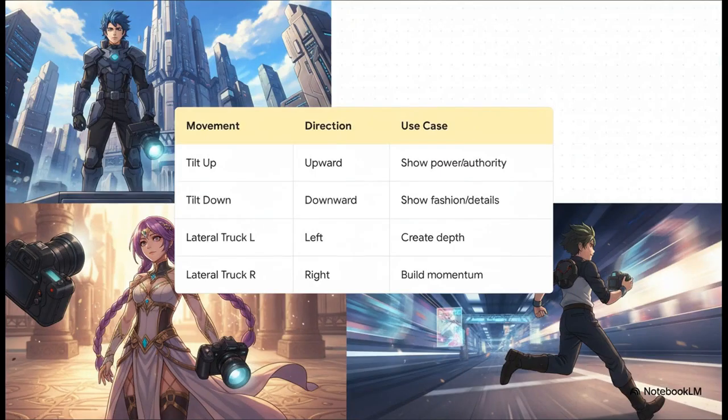Let's talk about moving up and down and side to side. When you tilt up at a subject, you instantly make them feel powerful and imposing. Tilt down, on the other hand, is great for showing off details, like a cool pair of shoes or an important clue on the floor. Now, moving sideways is called trucking. Moving left or right creates a nice sense of depth, but here's a pro tip. Trucking to the right often gives the audience a subconscious feeling of forward momentum and progress in the story.